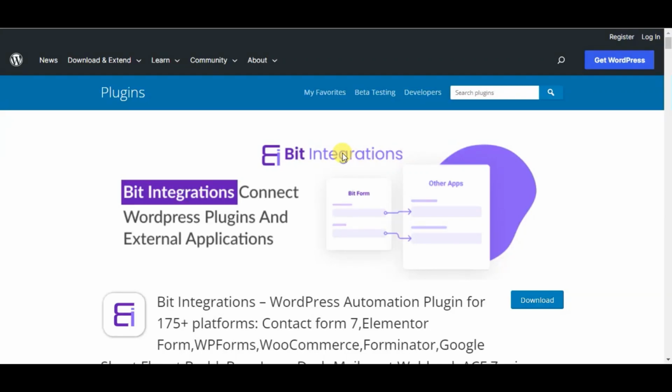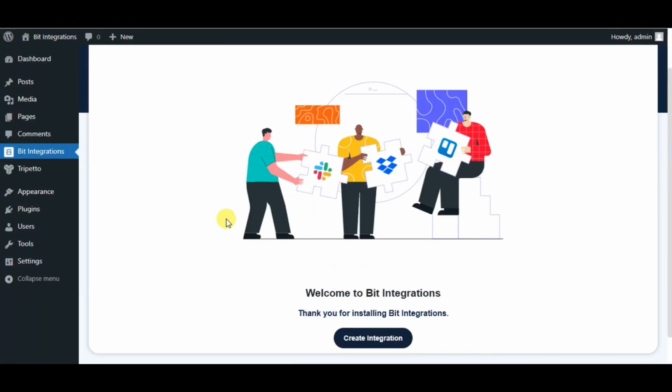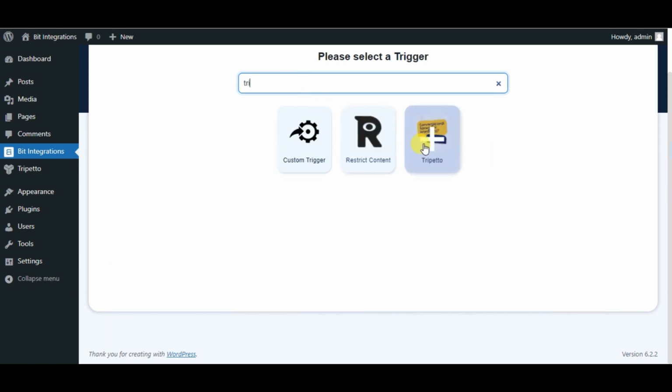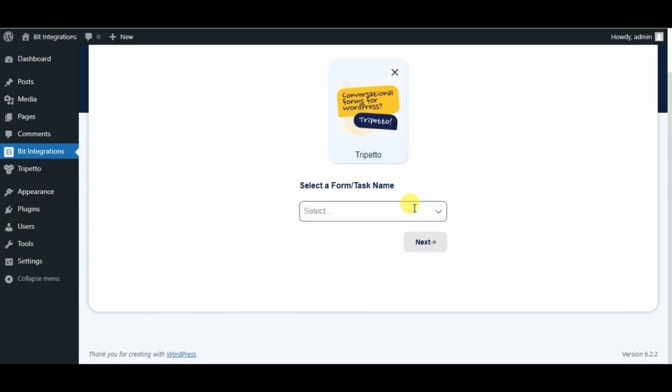For this integration, I will use the Bit Integrations plugin. Let's go to the Bit Integrations plugin dashboard. Click on Create Integration. Search for Tripetto Form. Select a form. Click on Next.